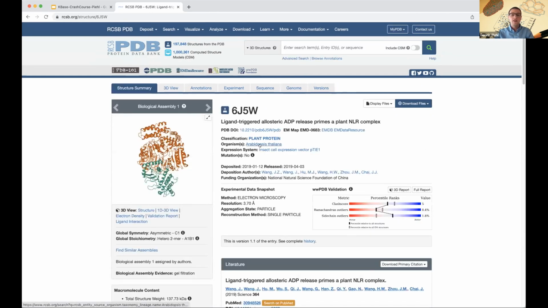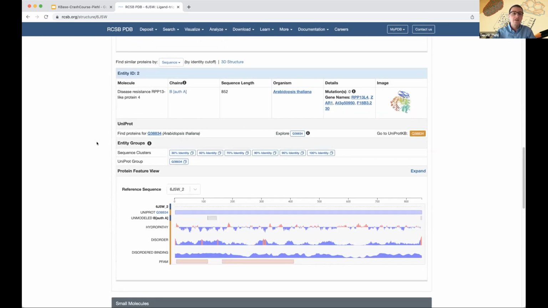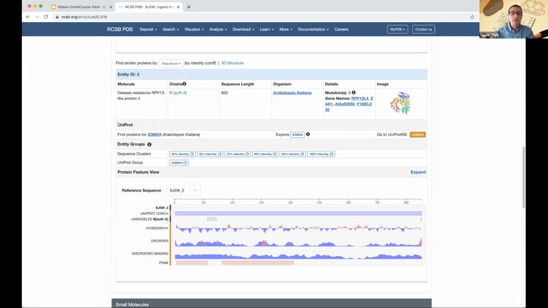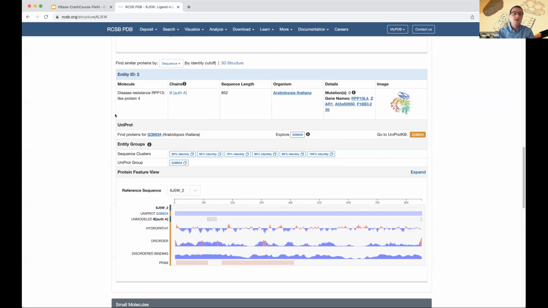So now that we know that the corresponding entity is the second entity of this structure, the one that's bound to ADP, we can scroll down here and we can see that we're provided some options to link out to UniProt searches. By clicking on this link here, you could search for all structures in the Protein Data Bank that have this UniProt ID. And this will be what we want to do because we know that in this pathway, the NLR never actually changes its sequence. The sequence remains the same. The only thing that changes is its structure and what it's bound to. So we can use that as a way to find the remaining structures in that pathway.